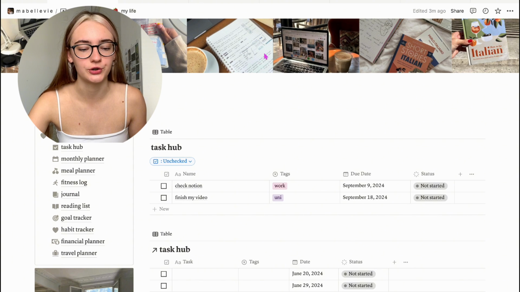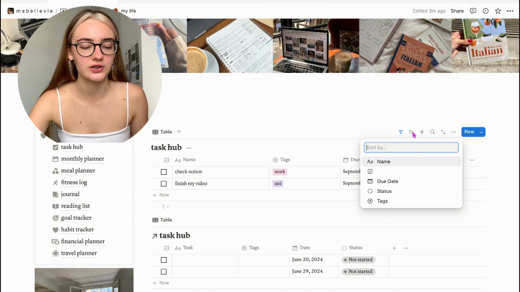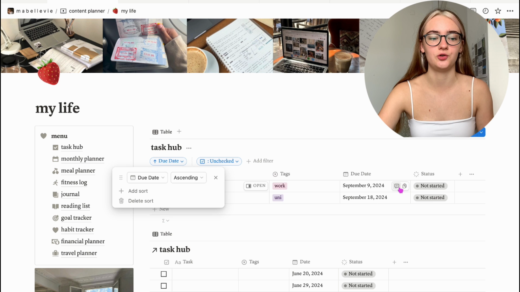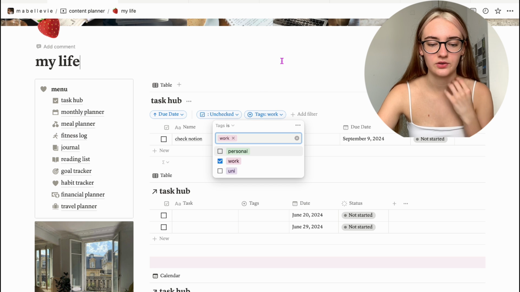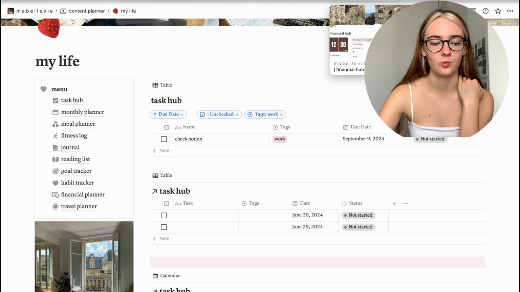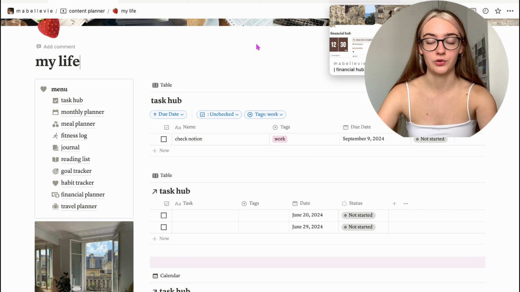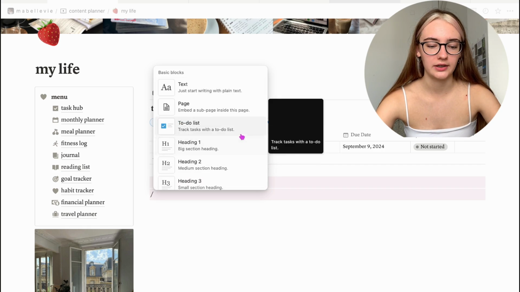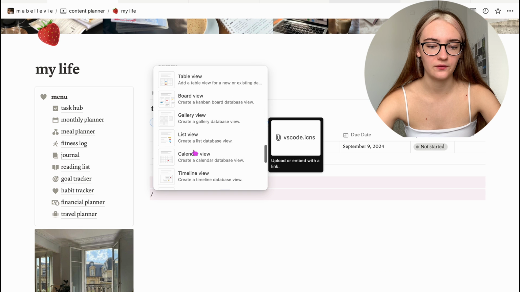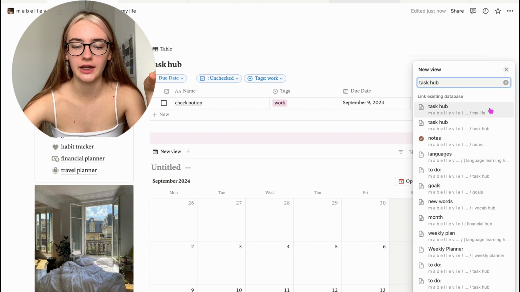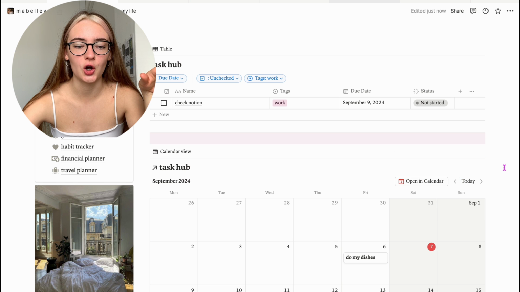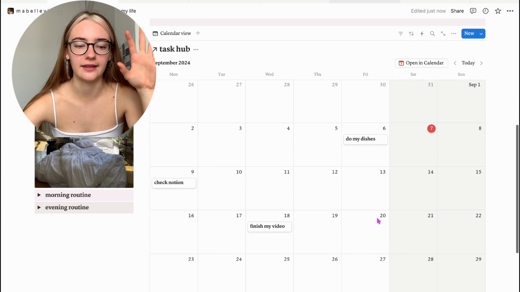You can also sort it by the due date. The first task shown will be the one that is due sooner, and by status too, and tags. For example, if you want to see only the work-related tasks, you can do that. From your task hub, you can create a calendar view. So we go and create and find the calendar view. You're looking for the task hub that you have just created, and you can see all of your tasks in the calendar view.